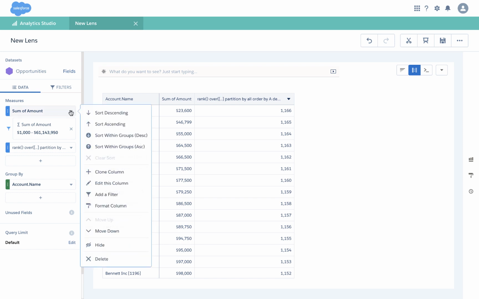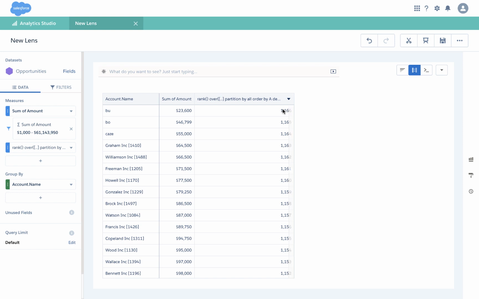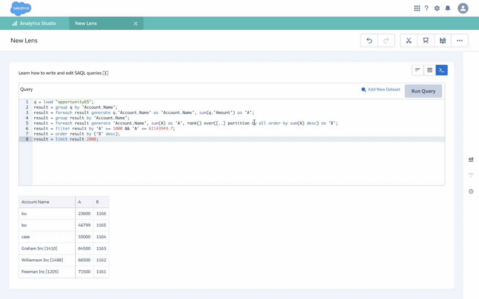We still have this sorted descending by the rank, and you'll notice the number's already different. It's 1,166. So this is an accurate count of all of the accounts with sum total value greater than 1,000. Let's look at the SAQL again. We calculate the window function, sort in one direction, filter out these small values, sort again in descending order, and then apply our limit of 2,000.